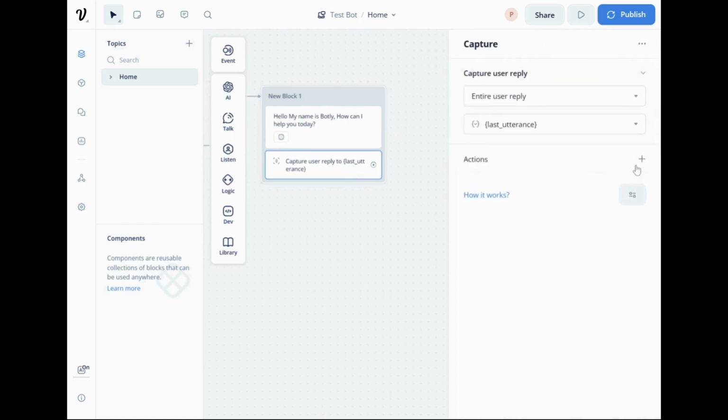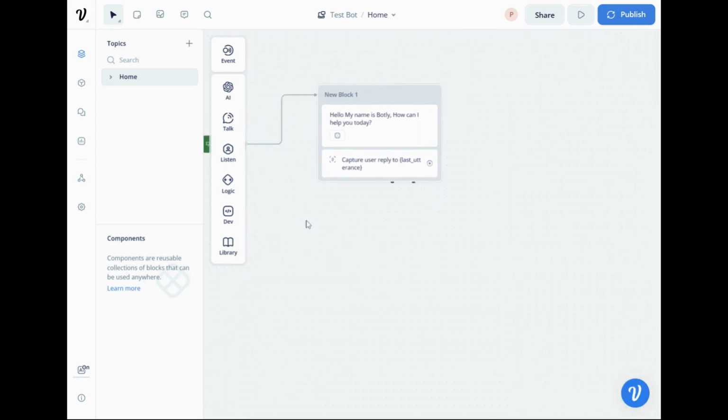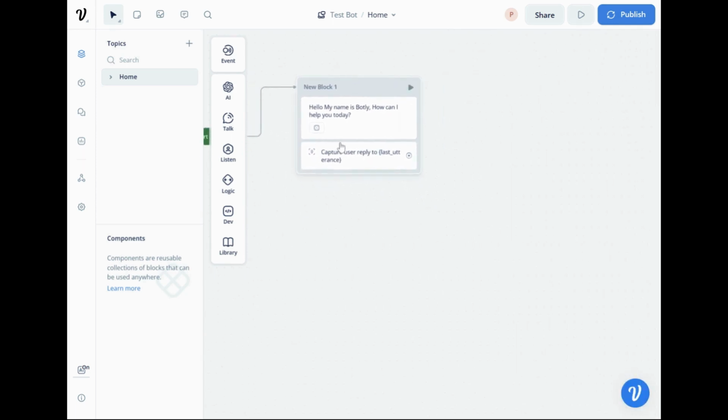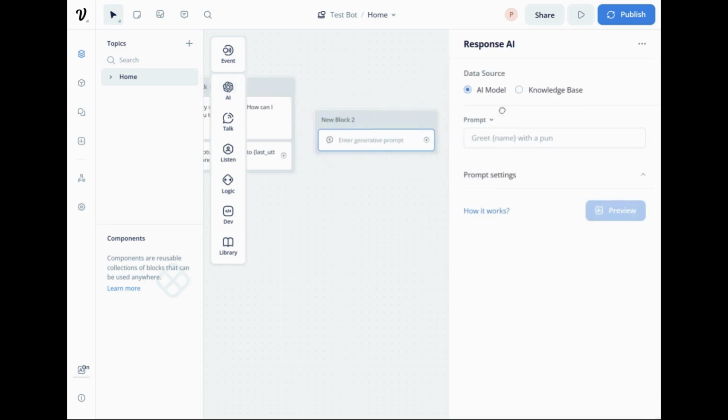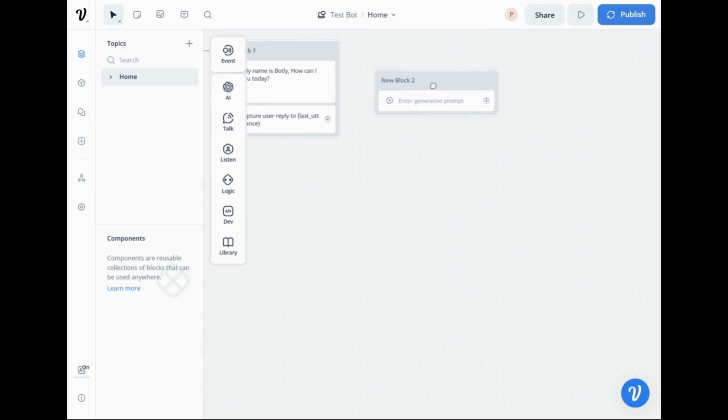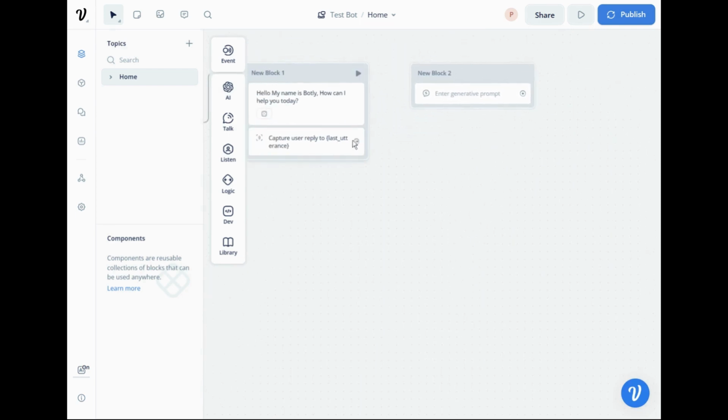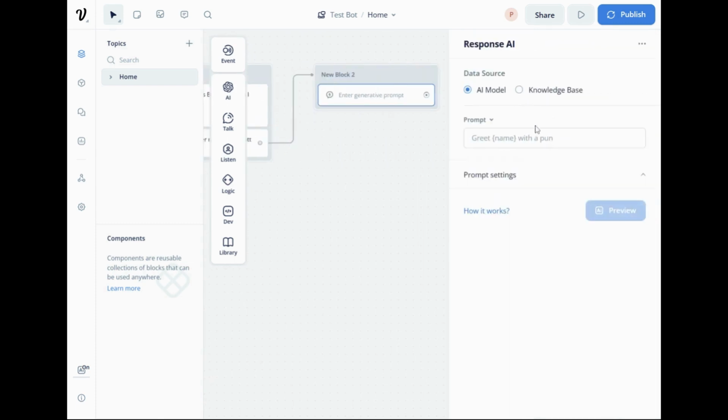And there are extra actions you can add in if you wanted to, like go straight to a block, go to an intent, whatever the case may be. But for now, we're going to keep it nice and simple, and we're just going to capture what the user inputs. And then obviously we need somewhere for it to go. So to keep this nice and easy, we're going to use AI. We're going to use response AI, drop that in there. We'll leave that as block 2, and we're going to drag straight into there. So that's our user response going straight in.